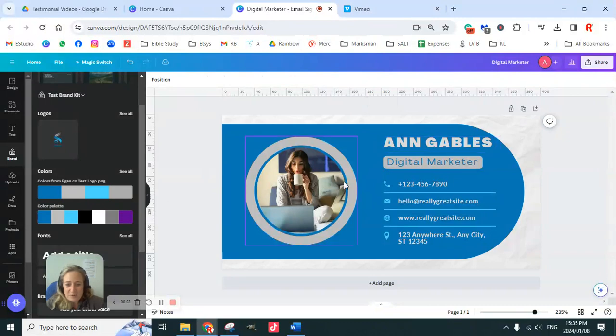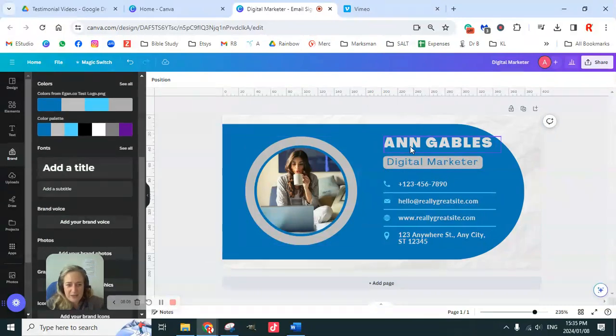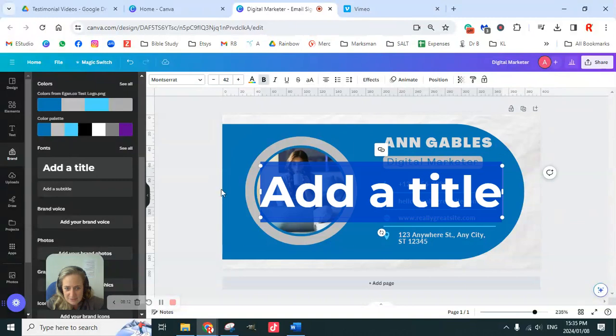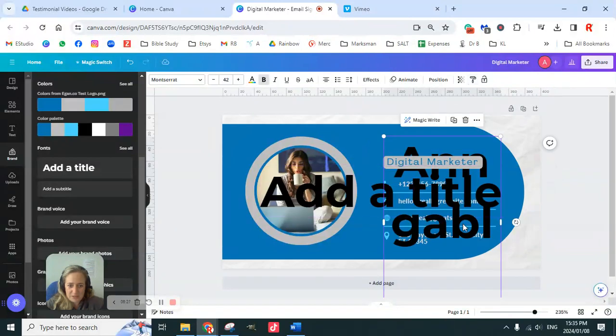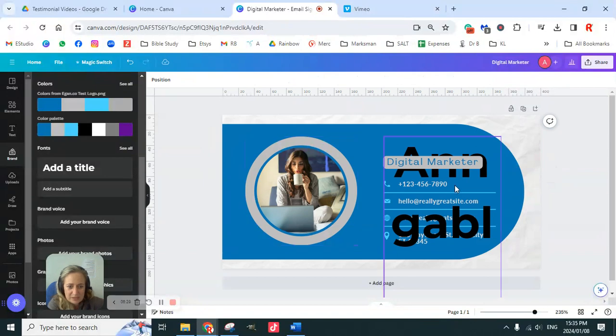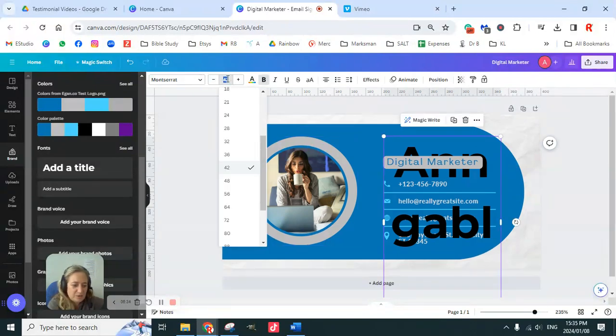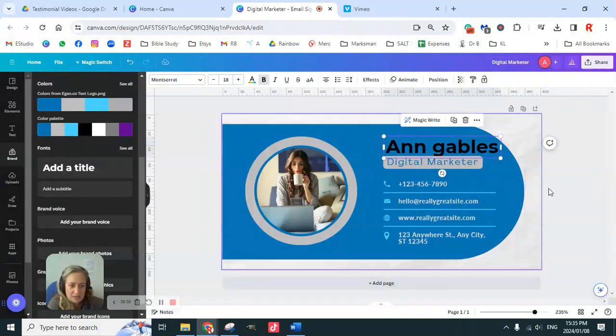Okay, but now the thing is that we don't have the correct font in here. That is our branding kit, right? Okay, so we're going to say add title, and we remember that it's Montserrat and it's bold. So what we're going to do is hover over this, copy style, and copy it in there. Just because it's so big doesn't matter. We can always bring it down and say maybe 18, and there we go.